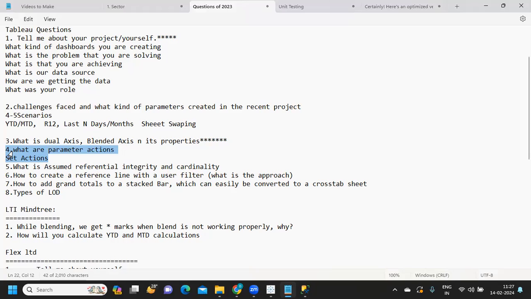So a lot of scenarios we can do using set actions, and simultaneously we can also do them using parameter actions. Okay. So next is, what is assume referential integrity and cardinality? Assume referential integrity means you are telling Tableau that for every column that you are trying to map, there is an identical row in that. So you are telling that.